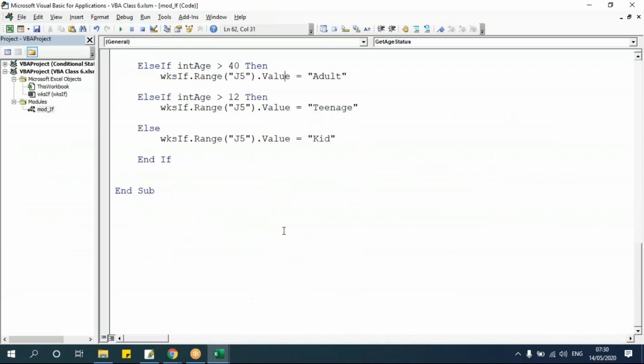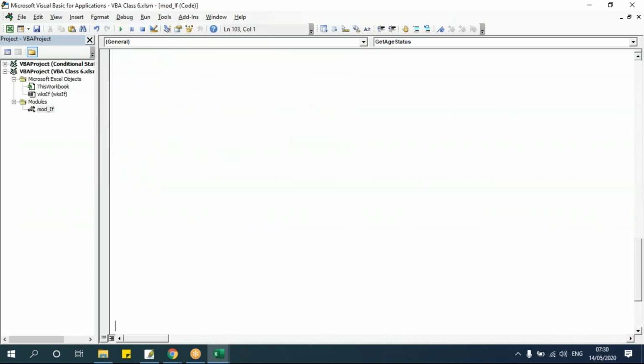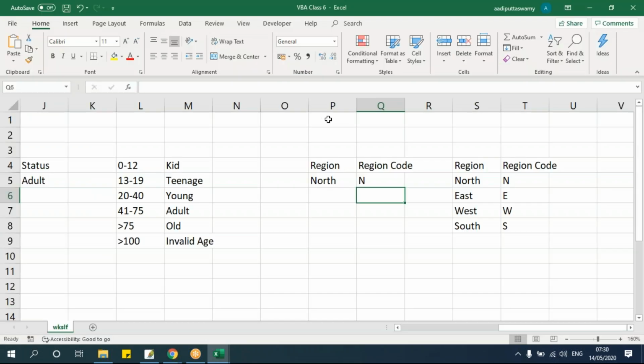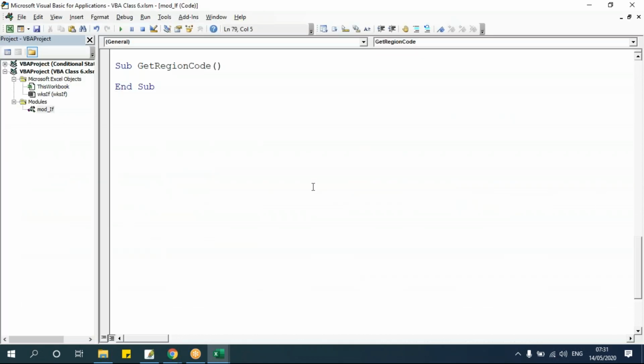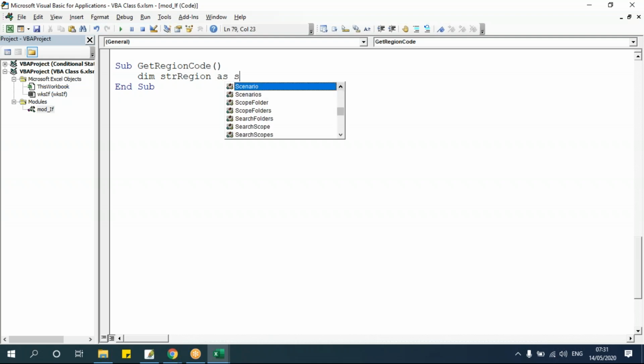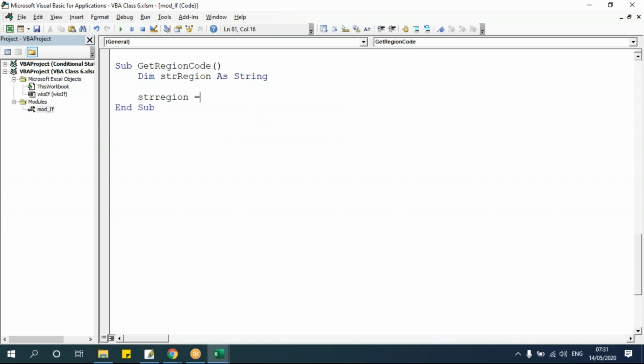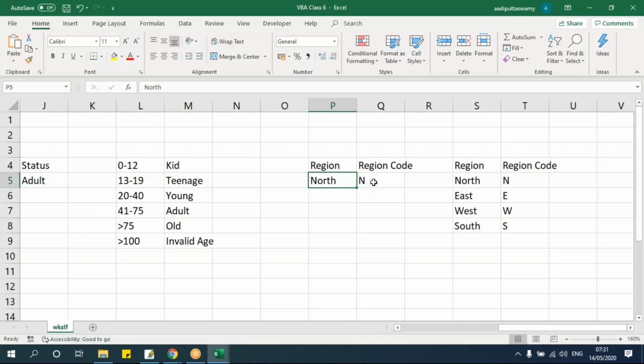Let's go back. We'll write a program. Say sub get region code. First, let's take this, which is in the P5 value. Say dim. Now it is a string, region as string. So str region equals P5. So wks if dot range of P5 dot value. Now if I give north here, I should get N here.